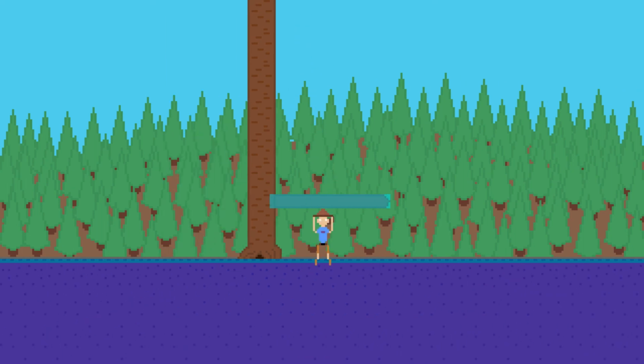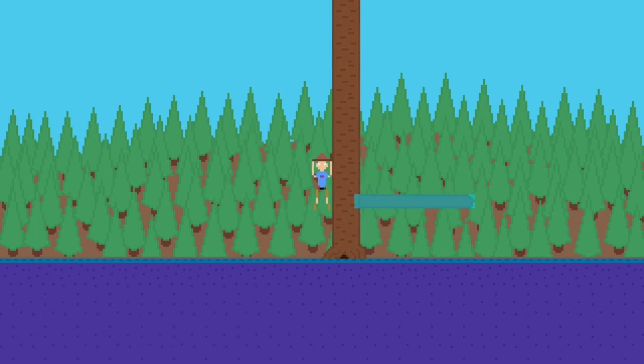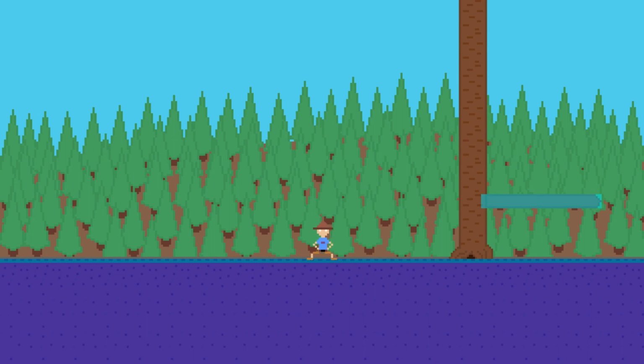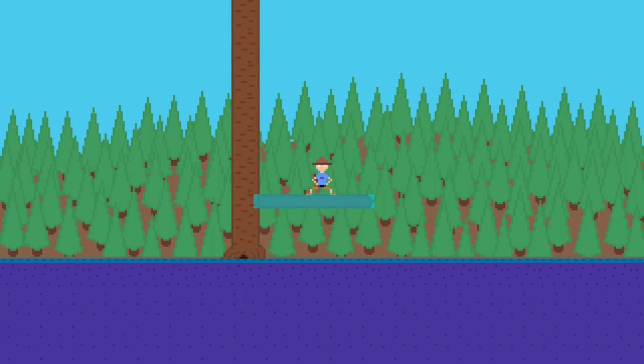Okay, and we can't fall through. Okay, we can. Okay, so I know what's going on here. We don't have code that accounts for if you jump while pressing down. So what we want is, when you're pressing down, see how we can jump? We want to change the code so that when we're pressing down, he can't jump. And that will allow us to fall through when we press down and press jump.